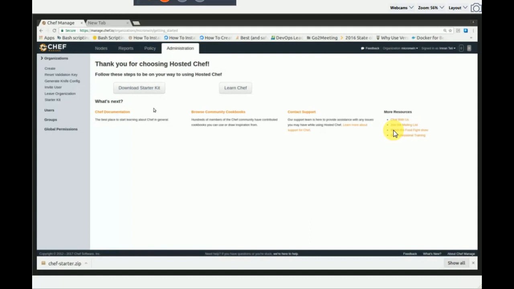Maybe you'll have multiple people working on the repository, so everyone should have the same starter kit. It's not like everyone can log in and get their own starter kit. No, it's going to be just one. You have to download it and share it with your team. Everyone has to use the same starter kit to authenticate to this organization. All right.